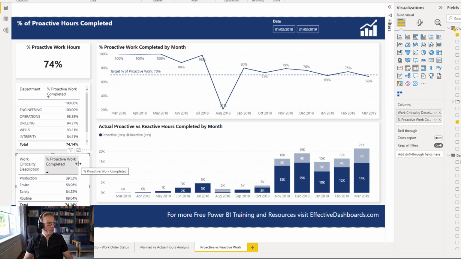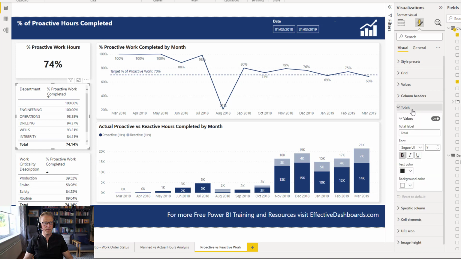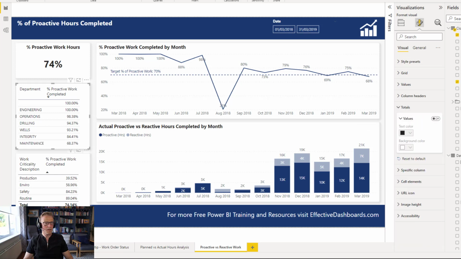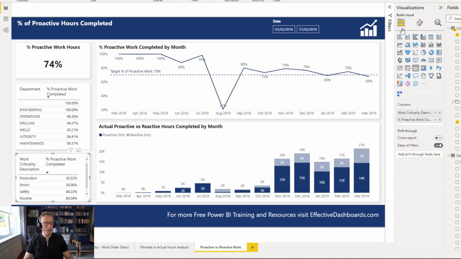That's fine. Next, we're going to give it the totals. So the totals up here, so it doesn't need to be down there either. So let's give it the totals for each one of these. And we can then make that a little bit smaller. That's fine. Now, these titles here, so let's change those.